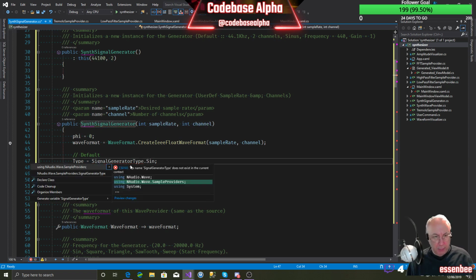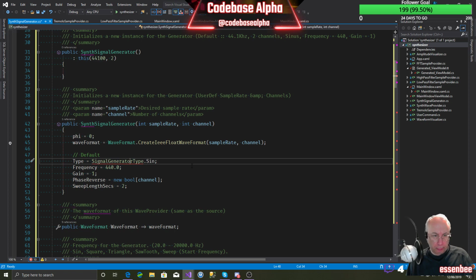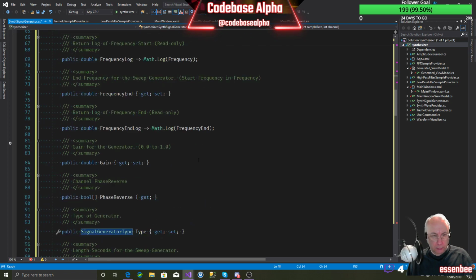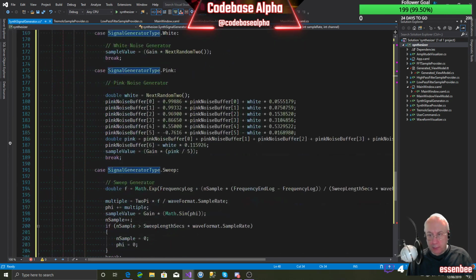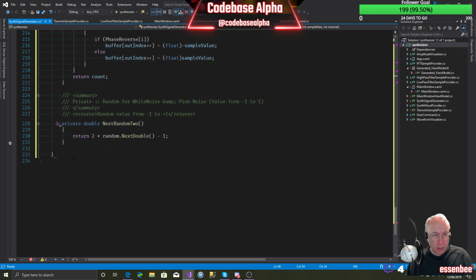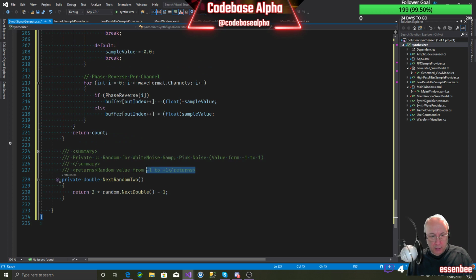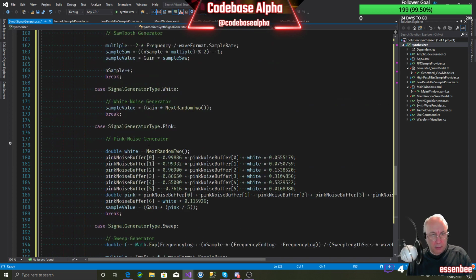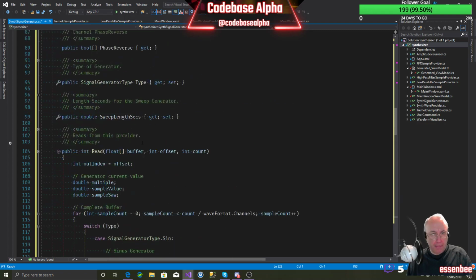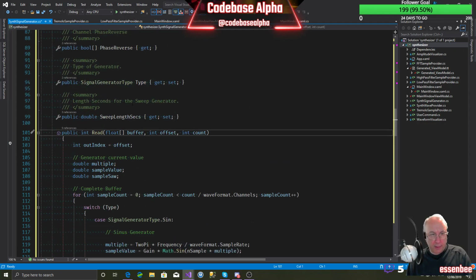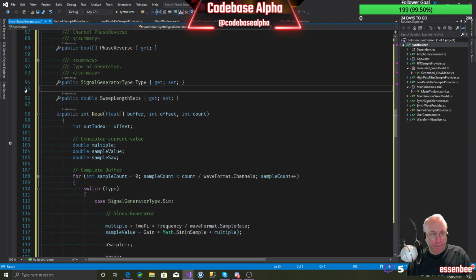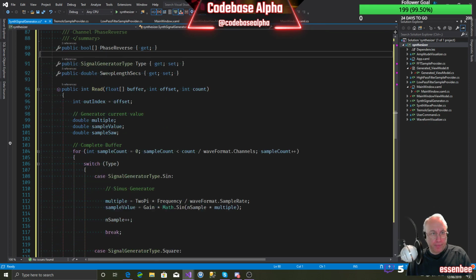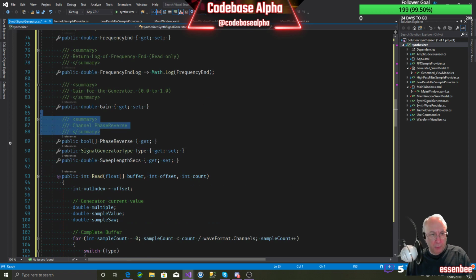Generator type needs to be brought in. And there's something right down the bottom here. We need to just close the braces off. There we go. So let's just get rid of some of these comments. We don't need those. Let's get rid of these comments as well, just to make the file a bit more usable for us.